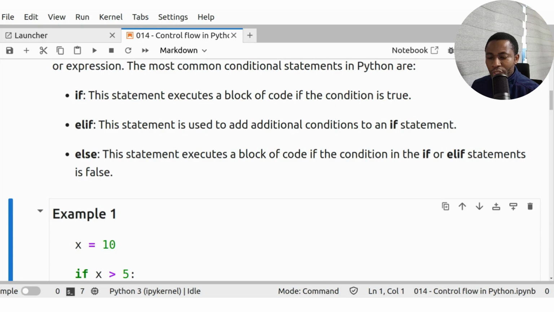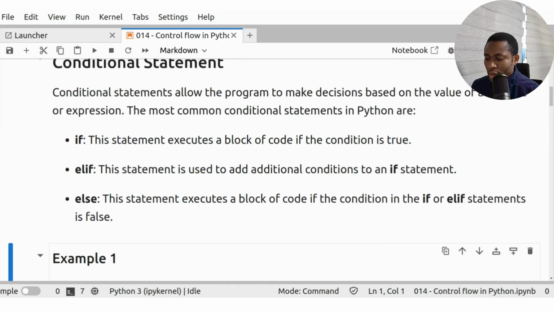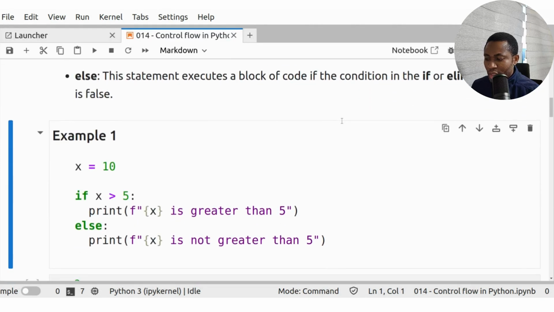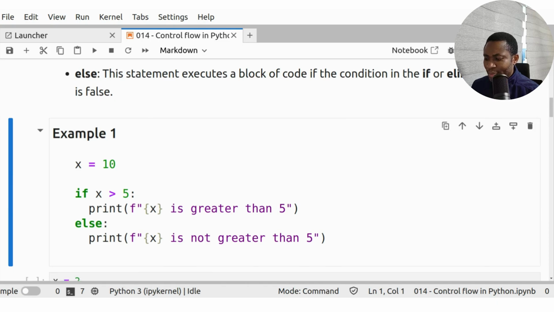In other words, if the condition of the if statement is true, the block of codes is executed. Likewise, if the elif condition is true, the block of codes is executed. But if either of these two statements is false, the else statement is executed. Let's look at this example.